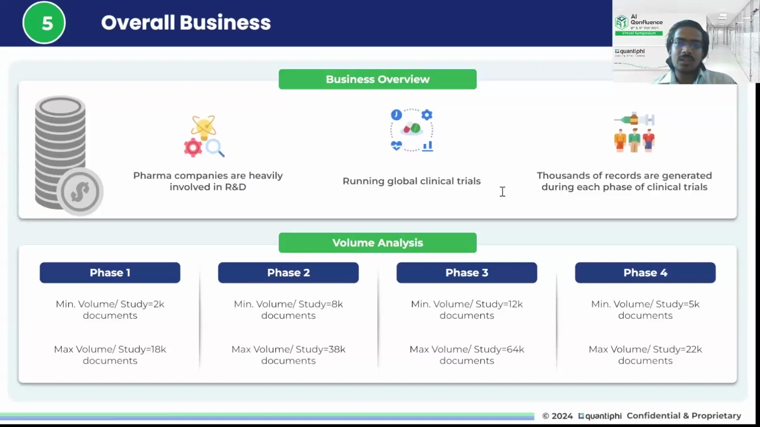Now, most of the current process is manual for processing these documents. Once it is provided by CROs, a group of TMF specialists work on these documents manually and perform QC checks, document compliance checks, metadata extraction, and all. Now, how can we optimize it with the use of generative AI?